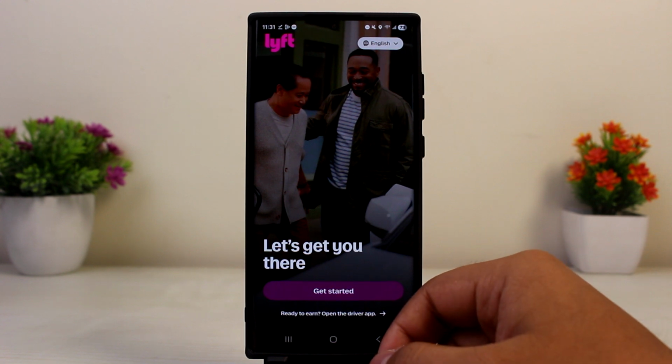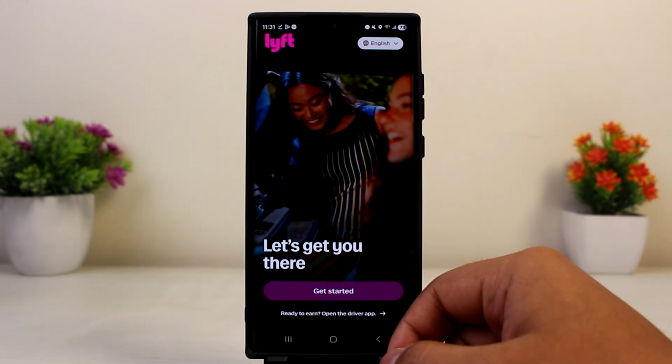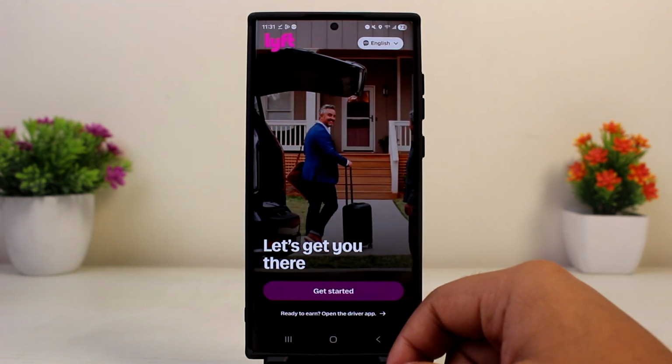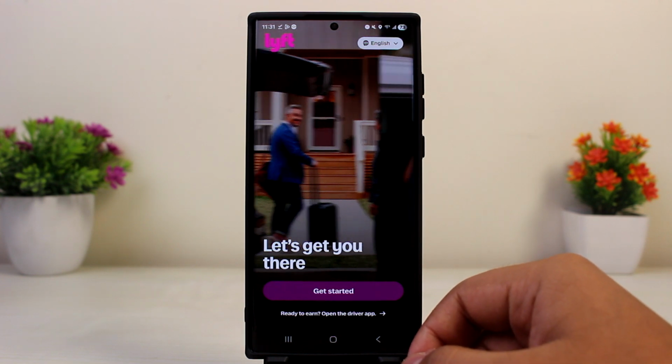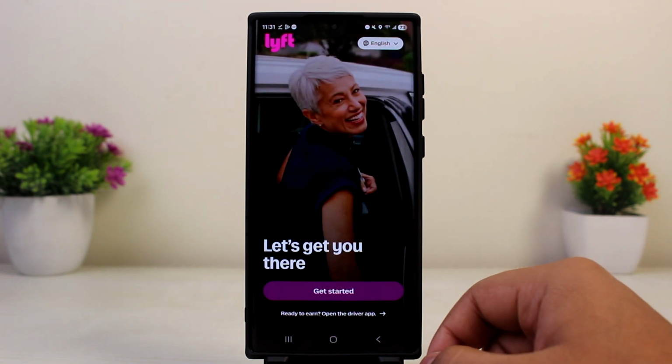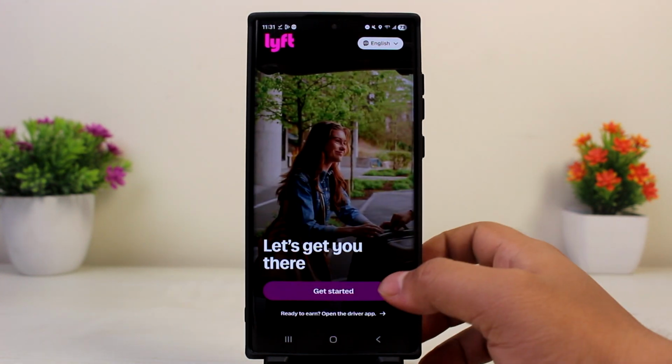In this video, let me show you how to fix the Lyft account not found error. So if you come across this error where you're not being able to log in because the account is not available inside of Lyft, let me show you a quick way on how you can solve this issue.